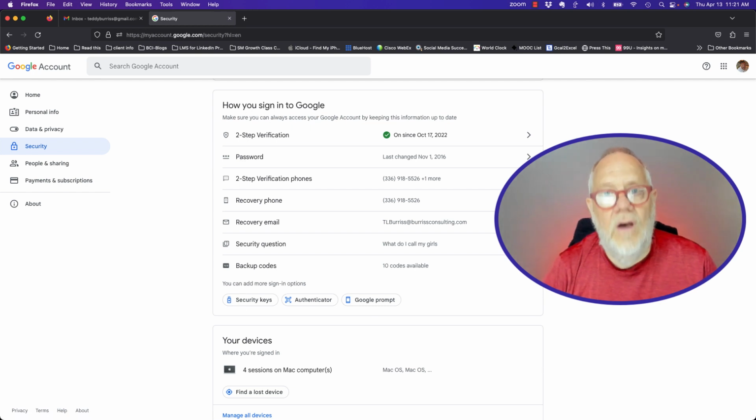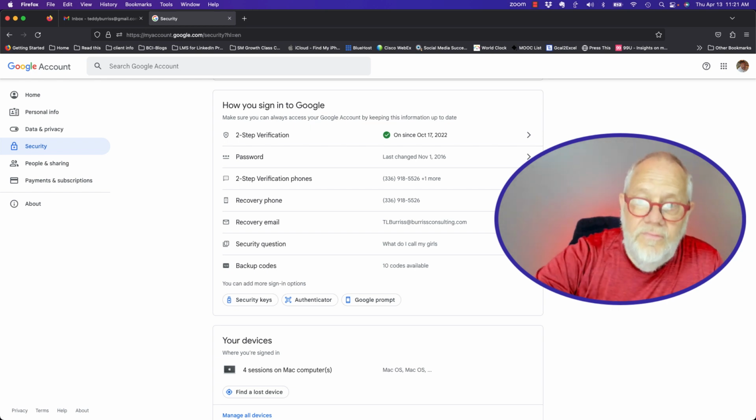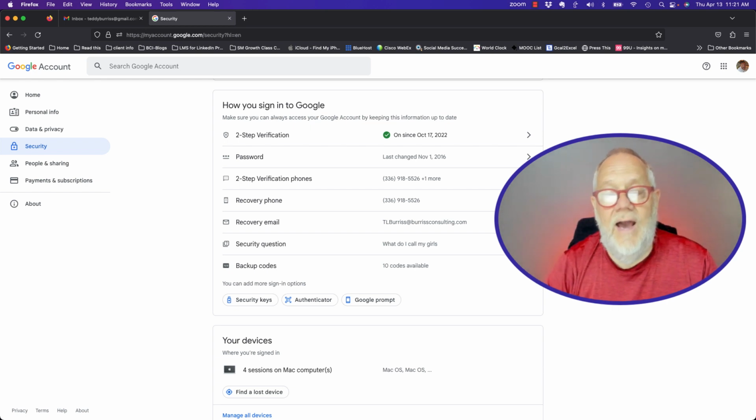If you have not done this, you run the risk of losing access to your Google account. And if you're using a Google account for business, you're using a Google account for YouTube, you're using a Google account for AdSense, and you can't get into them, you're screwed. Because if you didn't do these items, at least some of these items, you're never getting back in to that Google account.